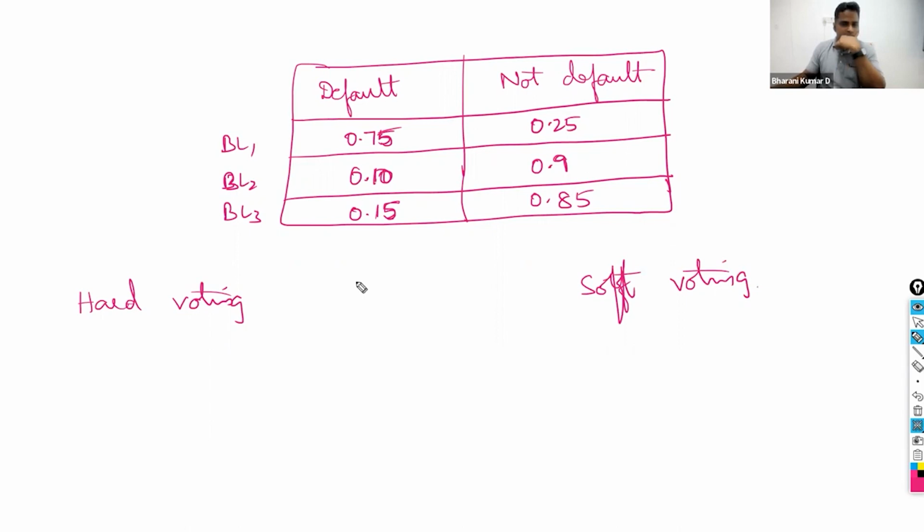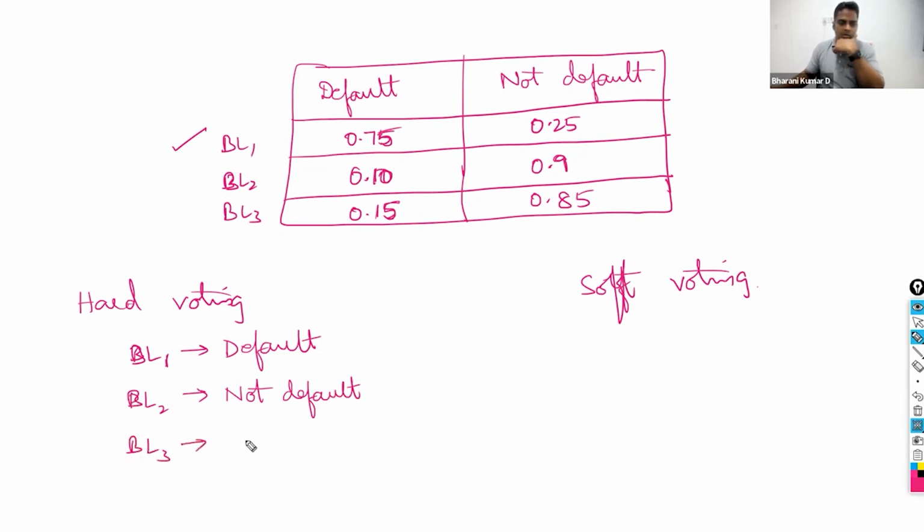Hard voting means, using base learner 1, what will be the result? Default. Okay. Then using base learner 2, what will be the result? Not default. Then using base learner 3, what will be the result? Not default. So overall, what will be the output? Not default. That's the majority.